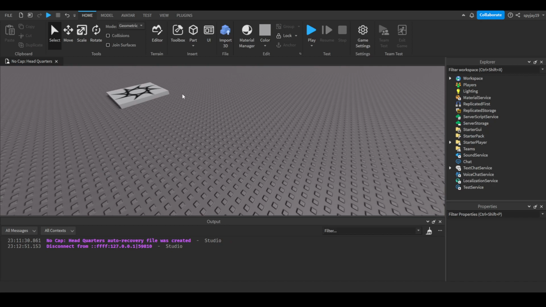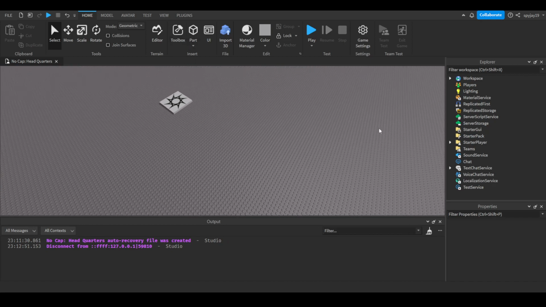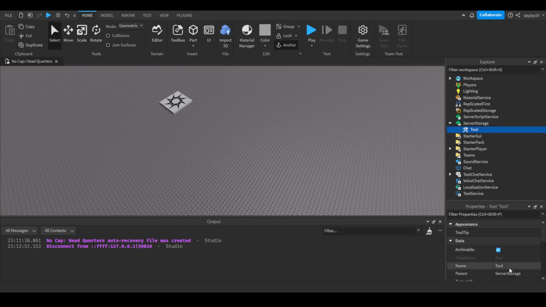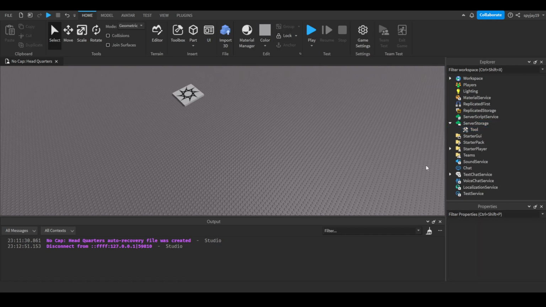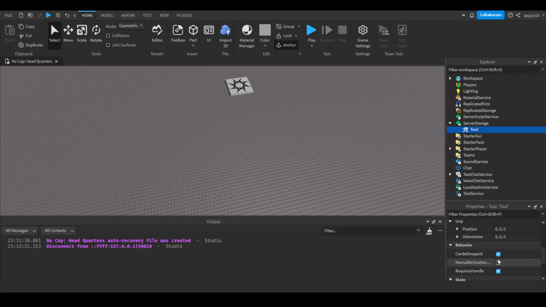Okay, so we're obviously gonna need an item to give, right? We can go ahead and insert a tool into server storage. We can just type tool, and we'll literally just call it tool. But we will uncheck requires handle, as we're not actually gonna make a model for it and all that stuff. And then we will insert a part.